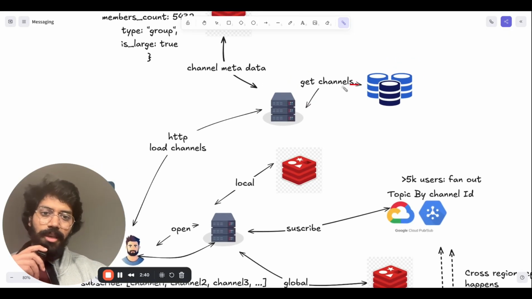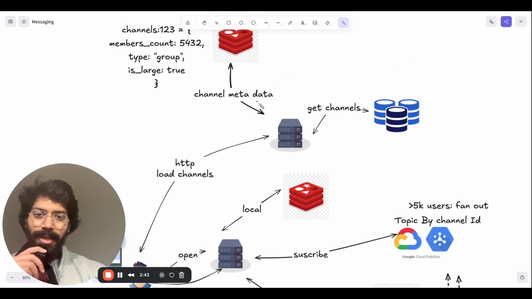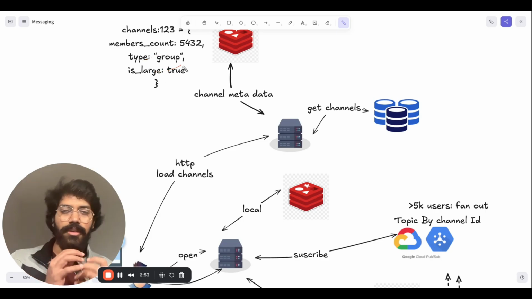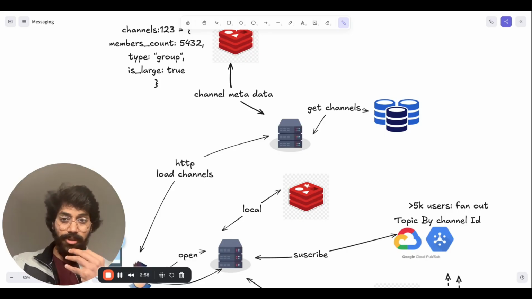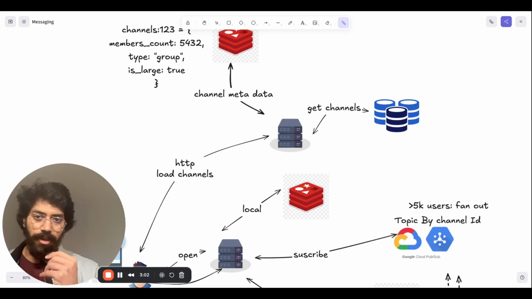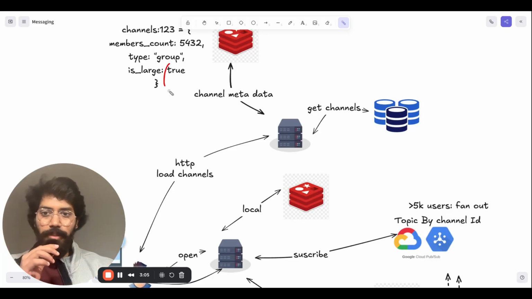And probably once you have that information, you would cache it. You would say, hey, for this specific channel ID, we have this many members, the type is group, and it's large. You could define any group beyond 1500 or 2000 users, or at least 5000 users, to be a larger group, based on however the backend systems are configured.